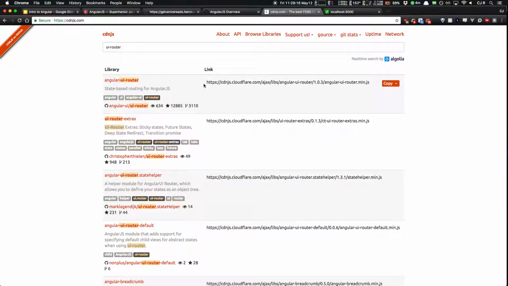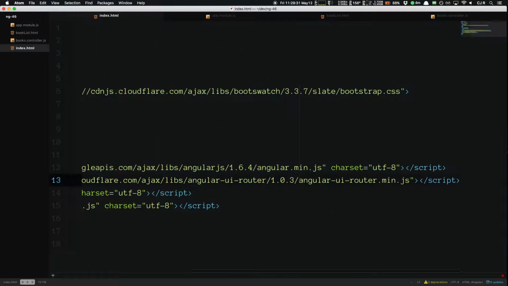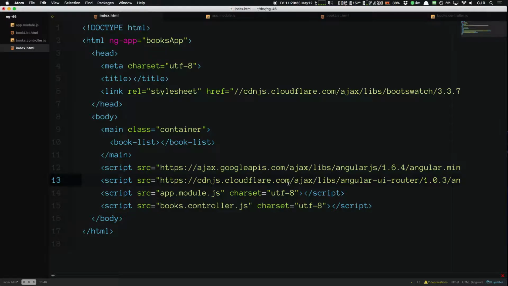When you're getting it, you're going to want to make sure that you're getting at least version 1. Version 1 is the one that supports component routing. If you get an older version, you're going to set up your routes and nothing will happen. You'll debug it for days. Get version 1 at least. So I've got the script tag. I'm going to bring it in after Angular. And now I have UI router available inside of my app.